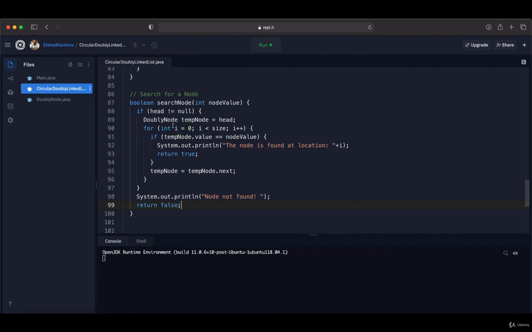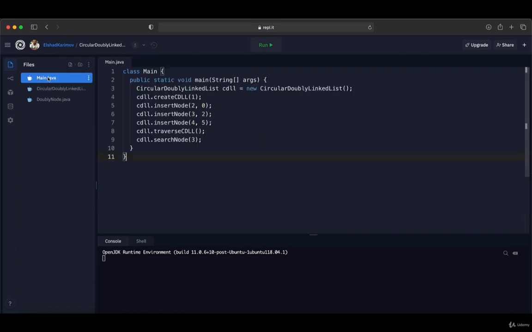So basically what we are doing over here is searching through a circle double linked list, and in each iteration we are comparing the current node's value with the node value that we are looking for. If it exists there, we are returning a message saying that the node is found at this location and returning true. Otherwise, we are continuing to the next node until we reach the last node. When we reach the last node and cannot find the node, we are returning a message saying that node not found. Now let's see how this is working in practice.